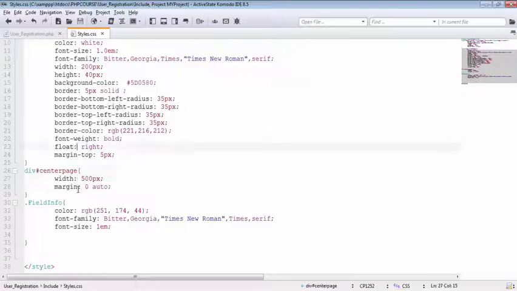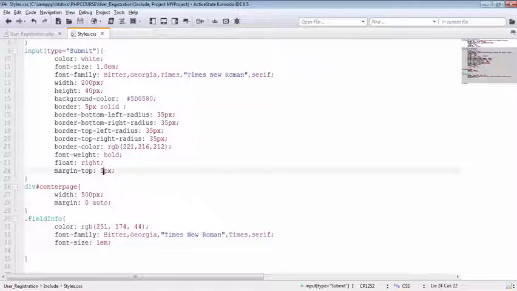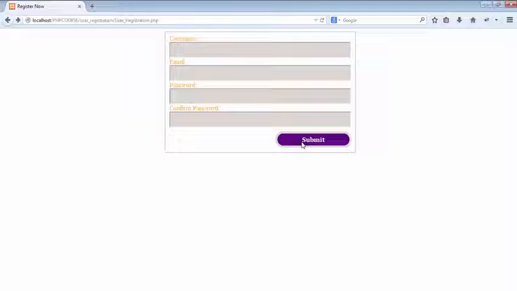button. So we have this margin top of 5. Let's make it 10. Refreshing the page. It looks great. Now the UI part of this register now page is complete.